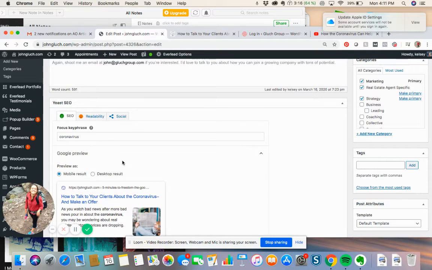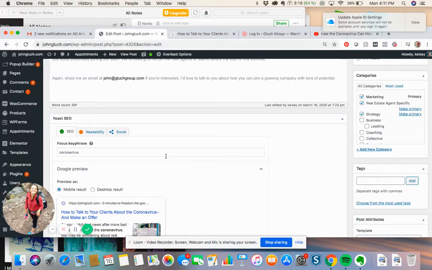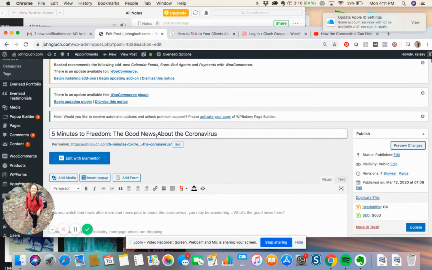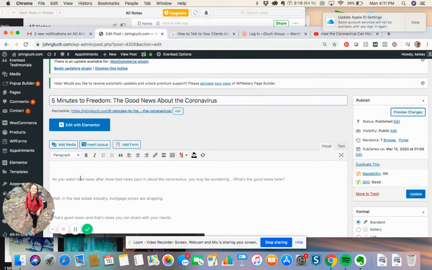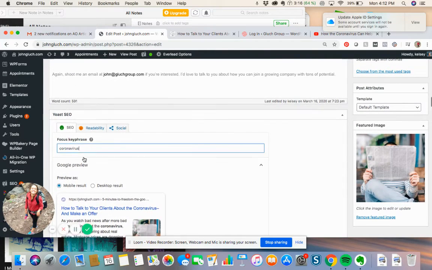For any given post, you're going to want to choose a key phrase. Obviously, it's better to choose a key phrase that's getting traffic, but you know about SEO, so be strategic about that. For this one, the key phrase was coronavirus. Coronavirus is in the title, and we want to make sure it's also in the first line or the first paragraph of the blog article. Whatever you're using, you're going to put it in here, in the focus key phrase.